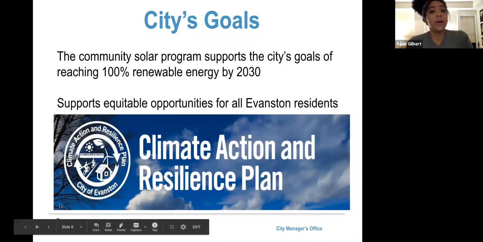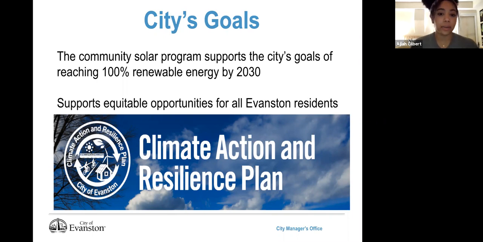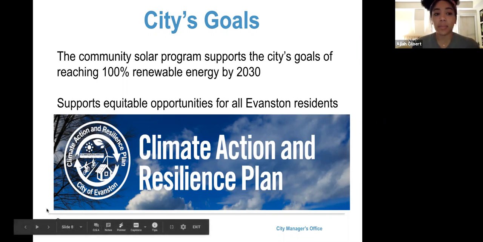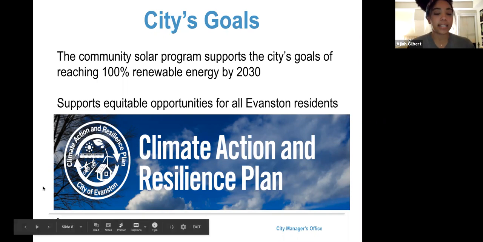Next slide. So there's actually a couple community solar options in Evanston that are not vetted by the city and not backed up by the city. So this is something that is 100% backed by the city. The city has signed off on this and curated it on their own. And so community solar helps the city of Evanston reach its goal of 100% renewable energy by 2030. And then this low to moderate income subscription value helps support equitable opportunities for all Evanston residents. So let's just make sure that every Evanston resident is able to benefit from living in Evanston. Next slide.